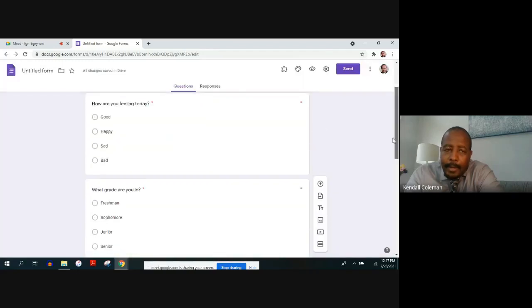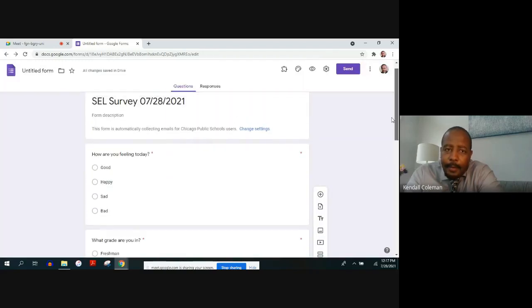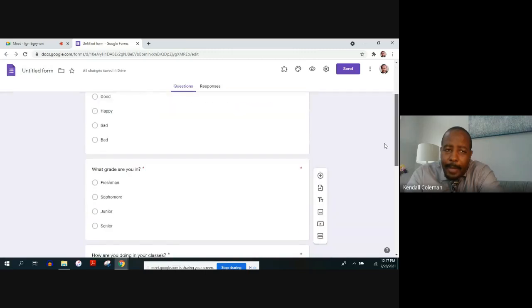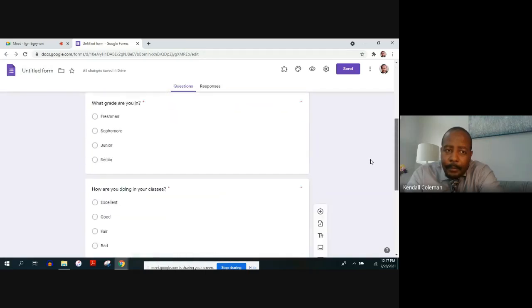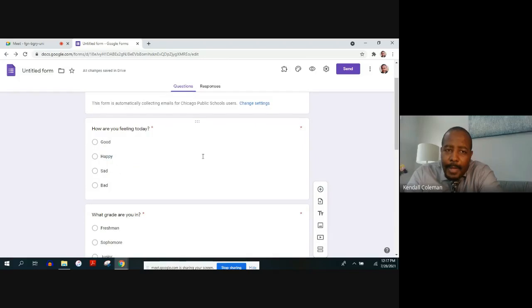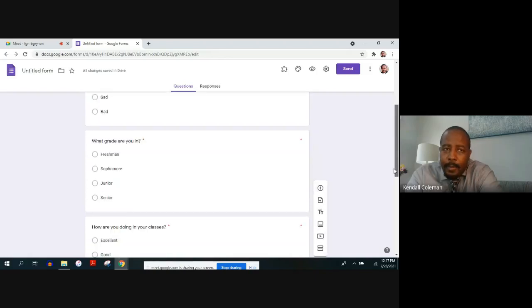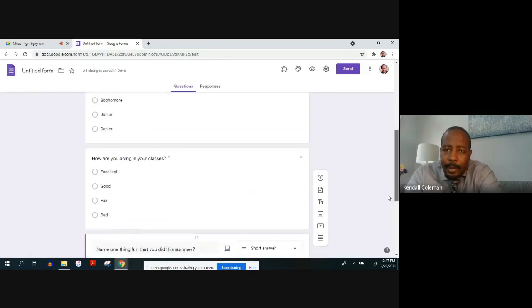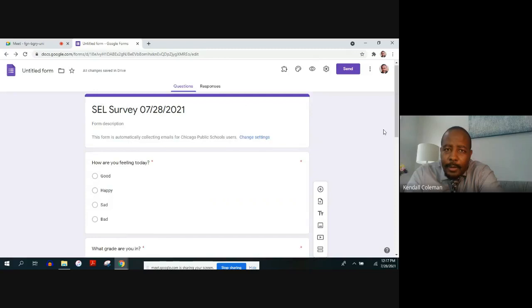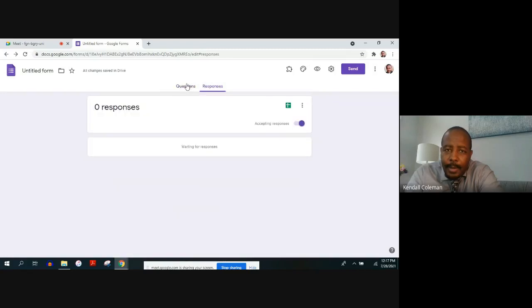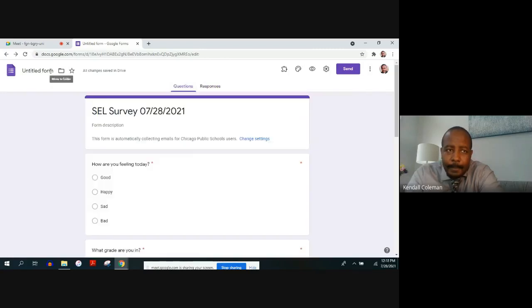And when the students fill this out, it will create a pie chart. So how are you feeling today will be a pie chart broken up by percentages. What grade are you in? That would be a pie chart. Google will automatically create these charts, and you can just go in and view the responses once they're done.